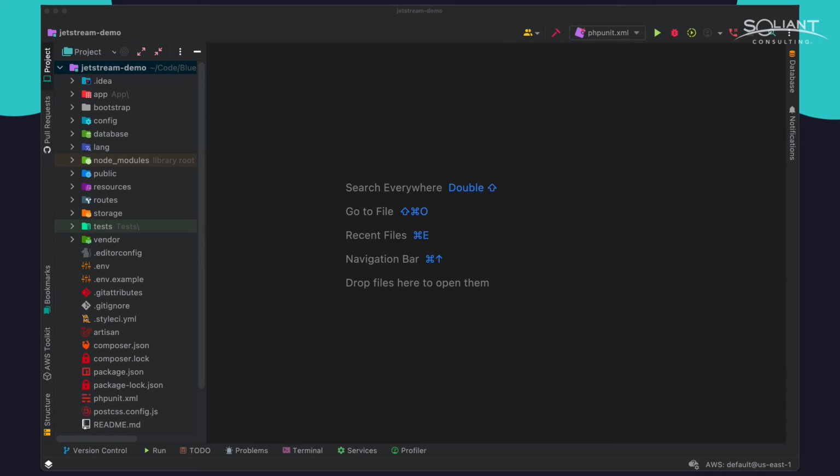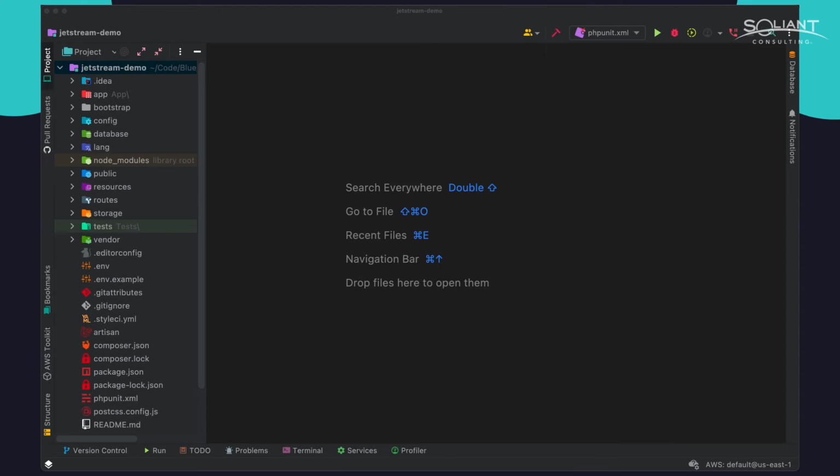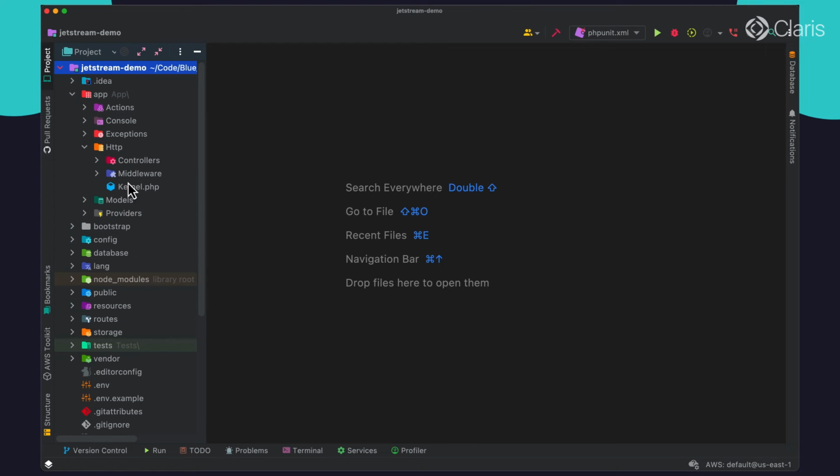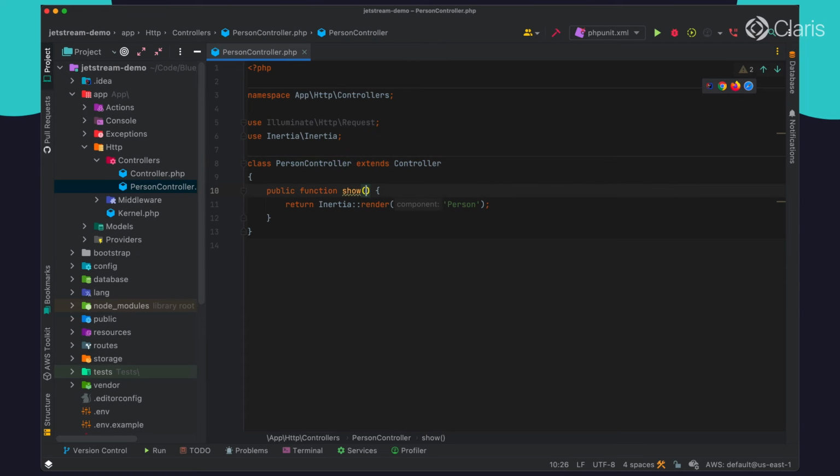Time to improve our routing. We want to get a specific person, so I'm going to add a route parameter to the route we created earlier. This route parameter will represent the primary key of the person we want to find and will be forwarded to our controller. Back in our person controller, we can use Laravel's route model binding feature to automatically get the model with the primary key matching the value that was used in the route.